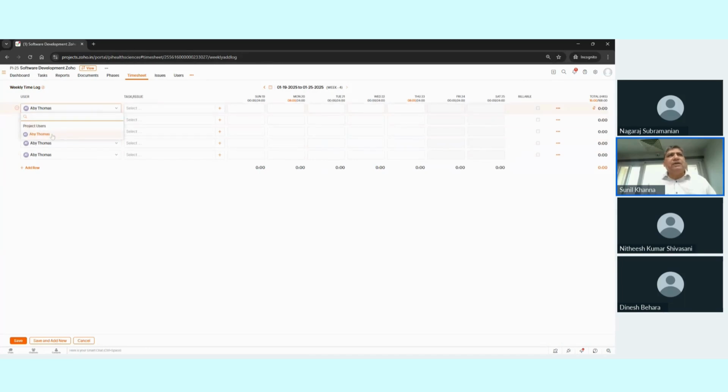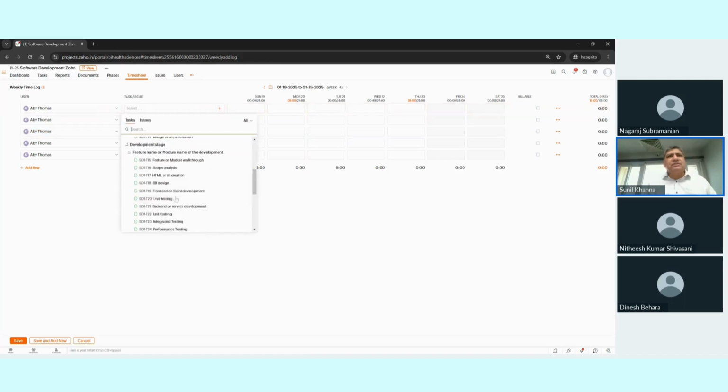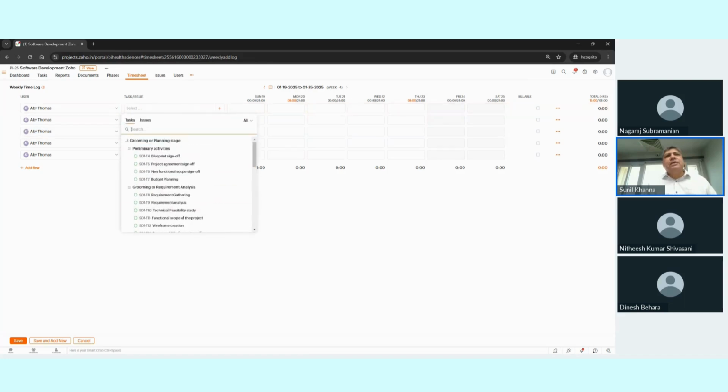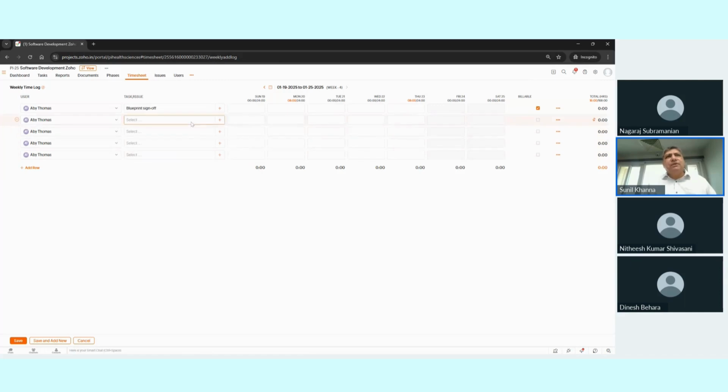Right now, I only have one user in this demo environment, but you can have multiple users here. You can log the time for others also, or they can log their own time. They can select for which tasks, so the tasks that are assigned to them, they can select the task on which they have worked. According to task in each day of the week, suppose in this week they worked on this task for 2 hours, on the other task for 6 hours, they can log it.